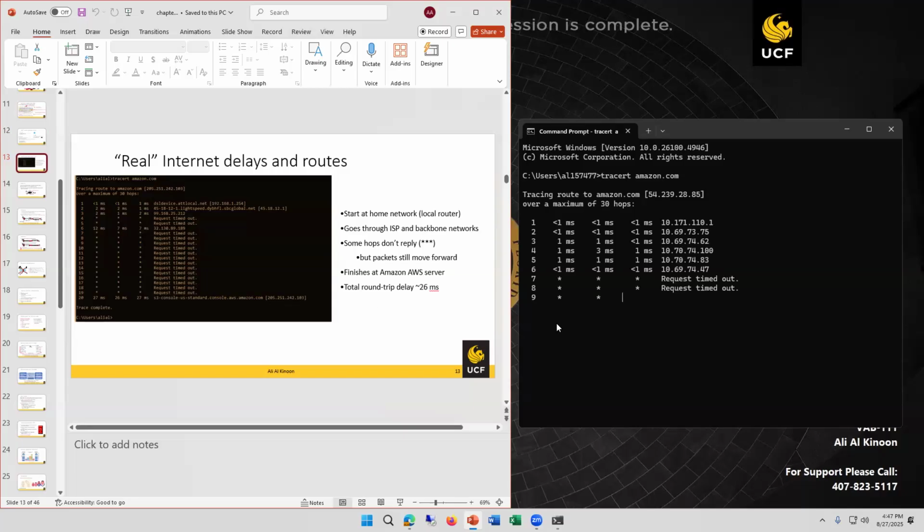We'll just let it continue here, and you guys can try it on your side. You can put any website that you'd like to trace. It doesn't have to be Amazon specifically.